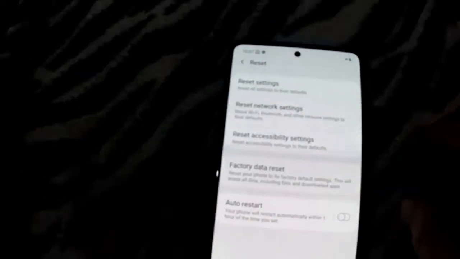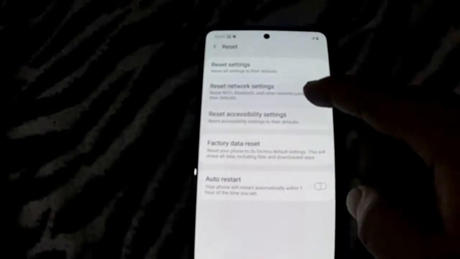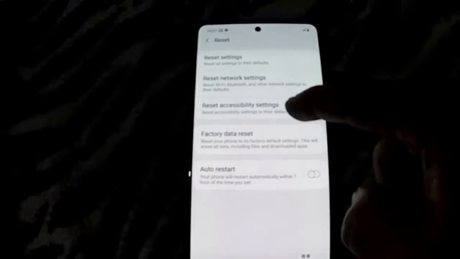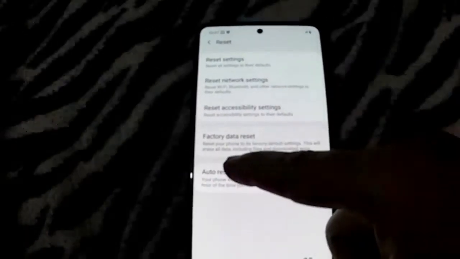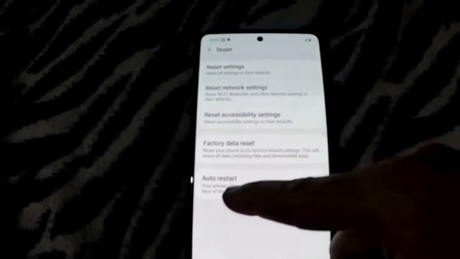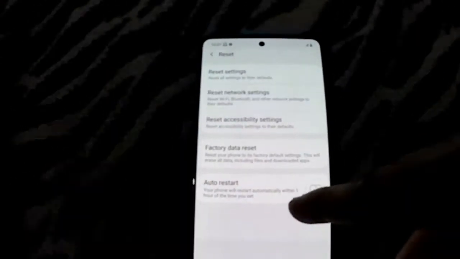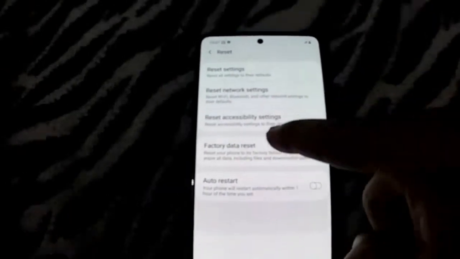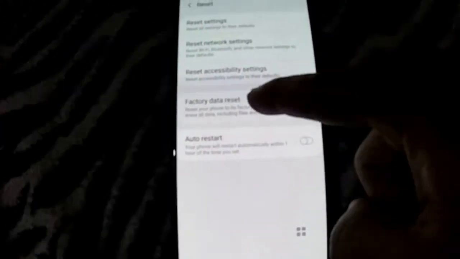In reset we have multiple options: reset settings, reset all settings to default, which I did earlier, network settings, accessibility settings, and factory data reset. This is the option which we required. And we have one more option, guys. Your phone will restart automatically within 1 hour of the time you set. Not sure why they gave that, but okay, that is also a cool feature.